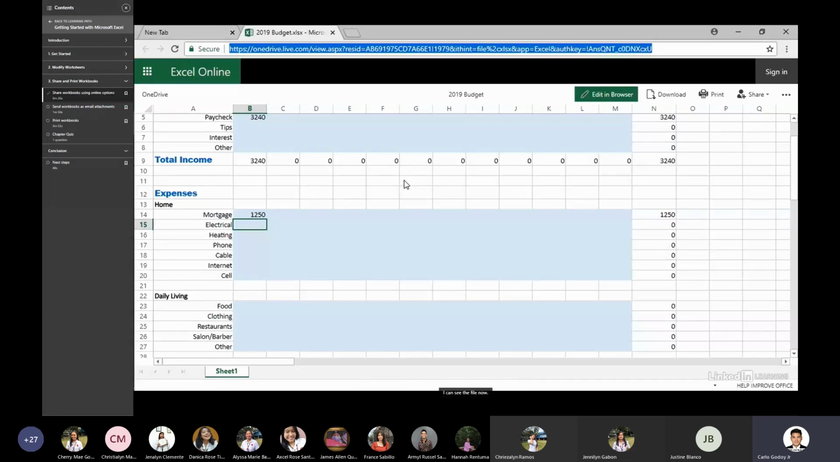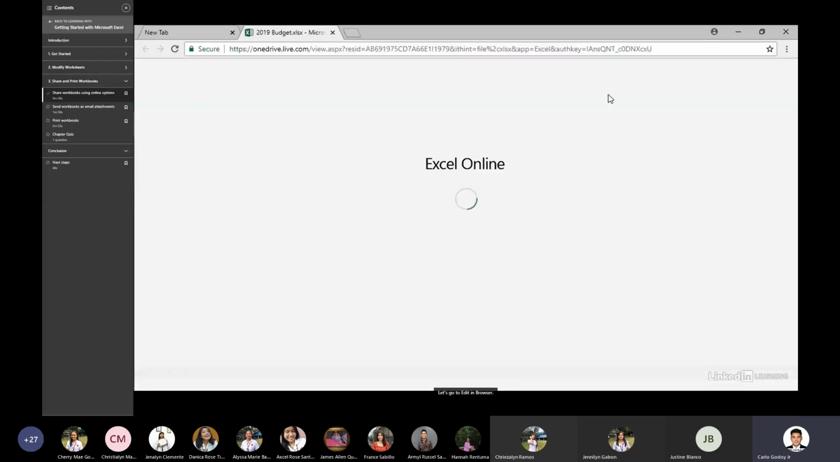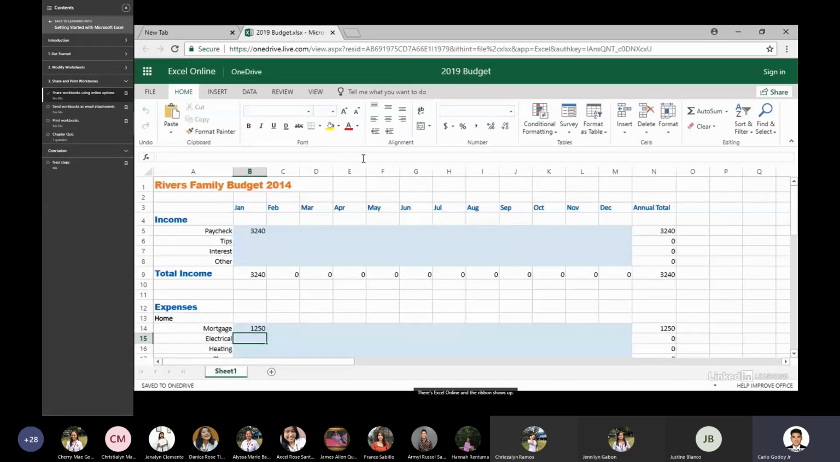I can see the file now. All right. I can edit this if I want in my browser. In other words, I don't need to download it and open it up in Excel. That would be a copy anyway. Let's go to Edit in Browser. There's Excel Online and the ribbon shows up. It's not full functionality, but it's pretty good functionality.